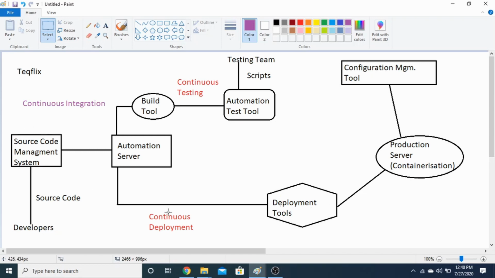Now see, this is a kind of pipeline which I am creating here. Okay, so there are multiple things which are going to be here. We will have to go for the source code management system first, and then we will have to set up an automation server also. Now, what is the purpose of automation server? So automation server is going to play a very critical role in the application deployment.